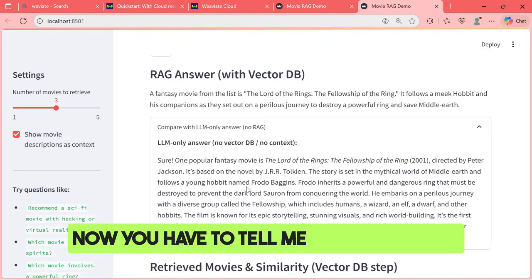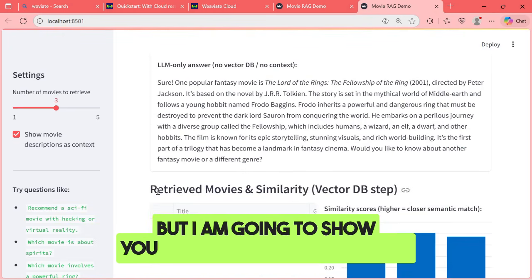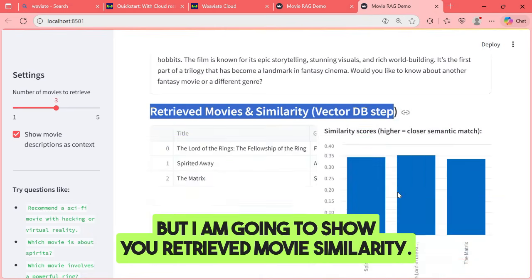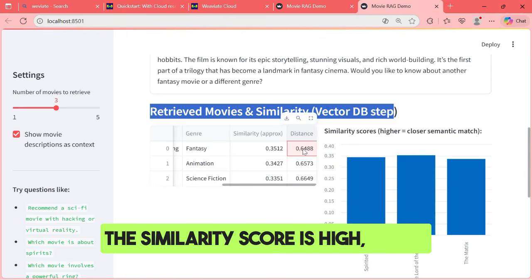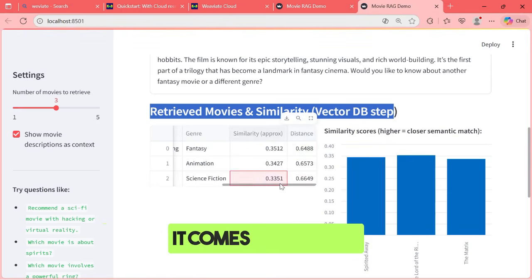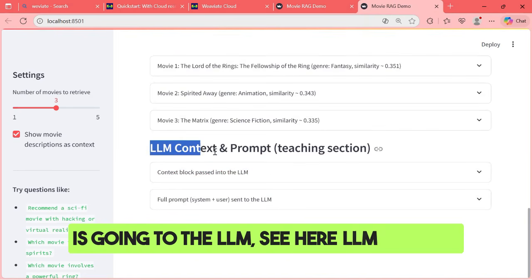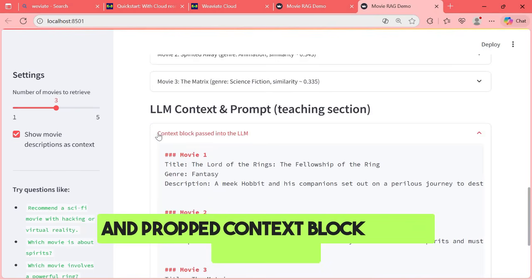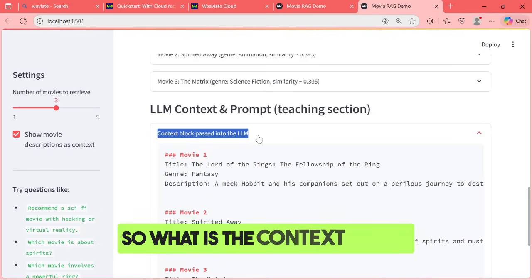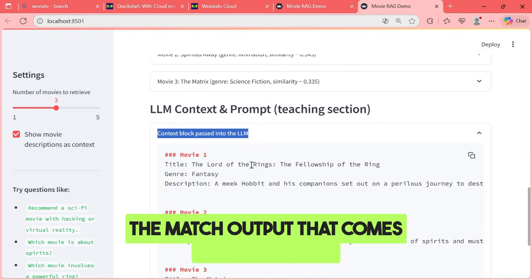Now you have to tell me where you will use this and where you will use that, but I'm going to show you retrieved movie similarity. For example, Lord of the Rings, the similarity score is high, hence it comes on the top. And if you want to see the context that is going to the LLM, see here, LLM context and prompt. Context block passed to the LLM. So what is the context block? The match output that comes from the RAG.